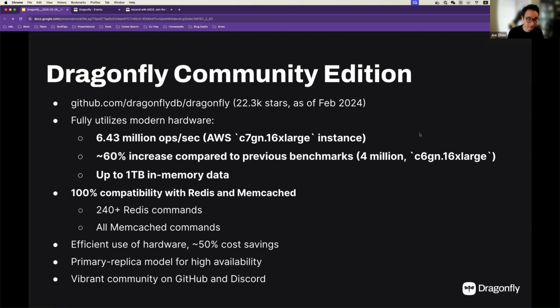Compatibility-wise, Dragonfly is 100% compatible with Redis and Memcached in terms of the wire protocol. Currently, we have all the Memcached commands implemented, and we have 240 plus Redis commands implemented as well. We're adding more commands every day. As I mentioned, Dragonfly is very hardware efficient. Based on our measurements, we are able to give up to 50% or even more cost savings in terms of hardware. We have a primary replica model for high availability, and that's quite standard. It's also very important in terms of migration. And we have a very active community on GitHub and Discord.